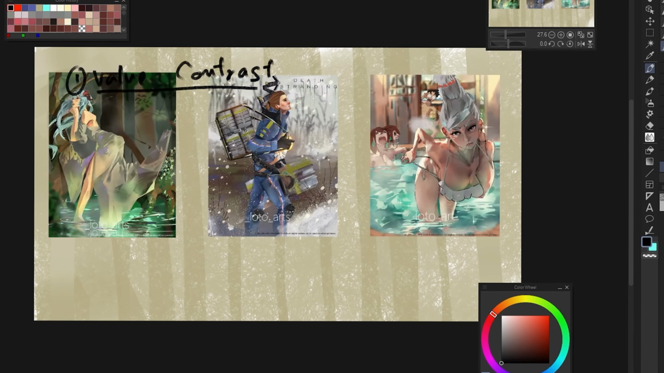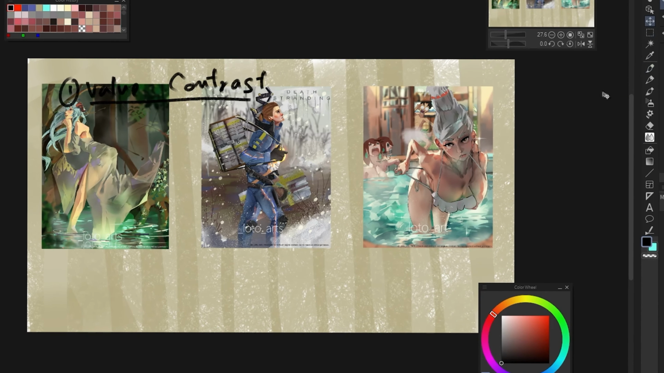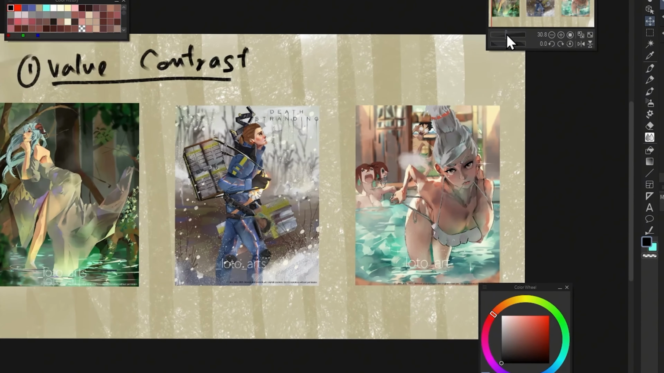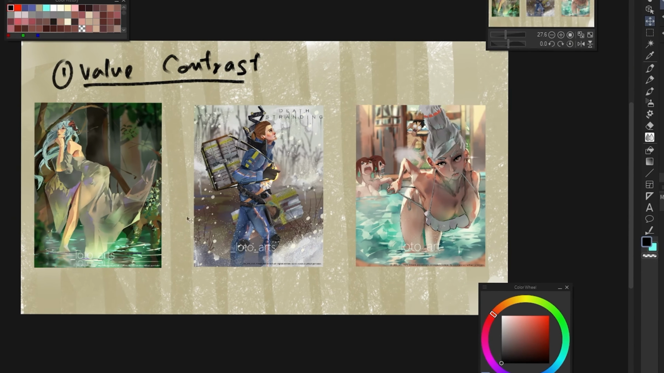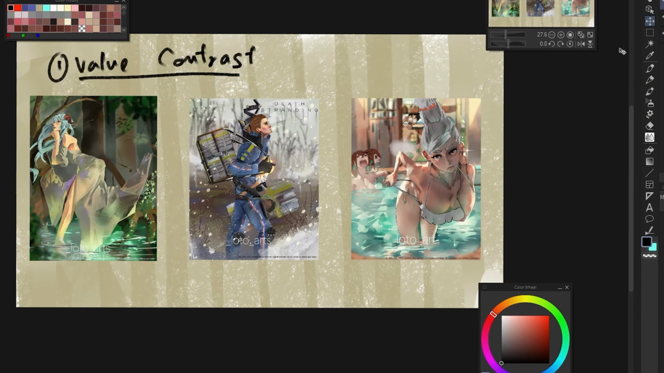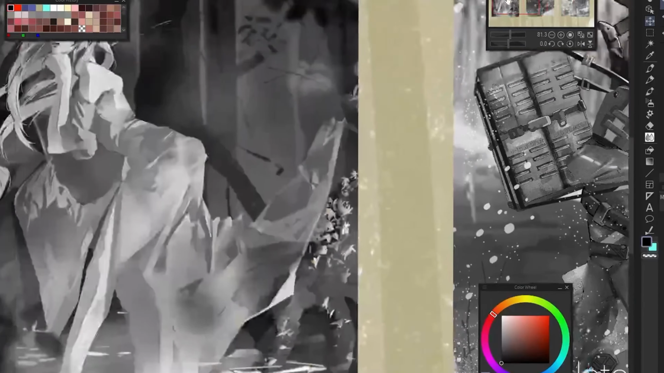So here are the three images that I recently did. Okay, my bad, let me bring it down. Okay, I think now it's clear, I guess. As you can see, these are the fan art that I recently did. First one is Ganyu from Genshin Impact, then the second one is Sam from Death Stranding, and the last one is Seiko Ayase from the anime Dandadan. Since we are going to talk about the value contrast, now I will turn on the gray mode for this layer and I'm going to show you how value contrast is used.